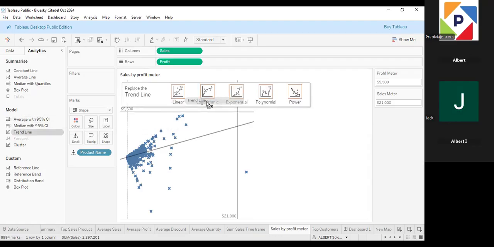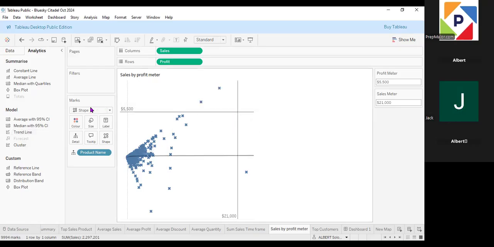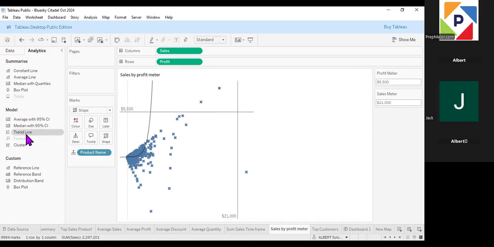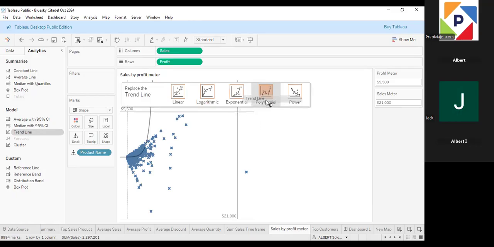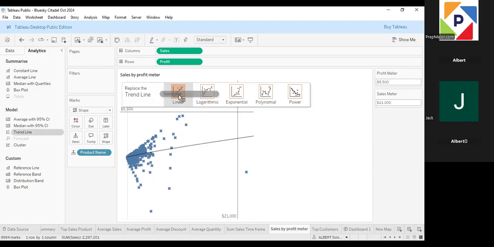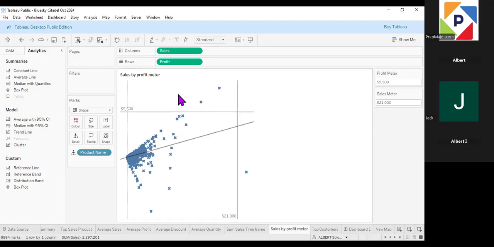If we pick it again and drop it on logarithmic, see what it looks like. We drop it on exponential, it's like this. We drop it on polynomial, and lastly, if we drop it on power, it's like this. But then it's not really giving us the trend we want. The linear kind of shows the trend because the trend is actually going up, just as we have here.